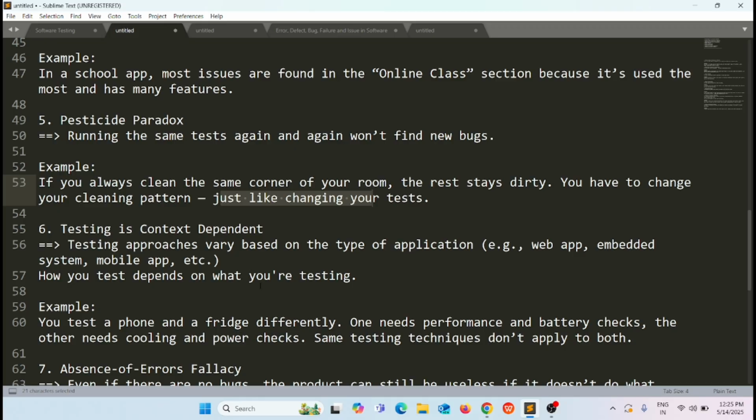Suppose you are testing the login process, then you have to test only the login procedure. You cannot test the forgot password procedure there. So testing is context dependent. Whatever you are testing, you have to follow that particular process. There are two different processes, and you cannot apply the same process to two different things. I'm just giving an example like that.